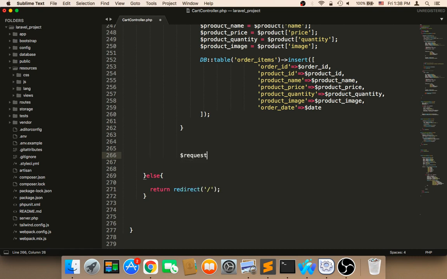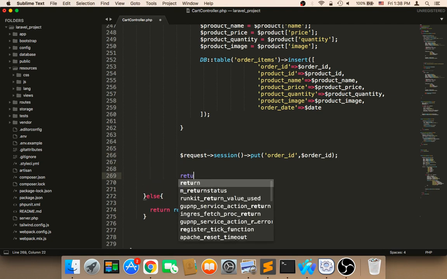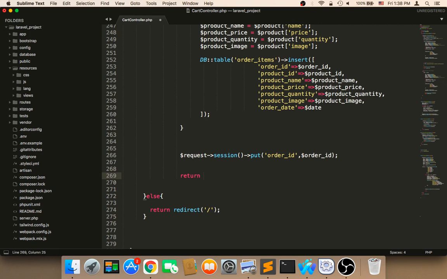So I'm going to say here request, and then session, and then put, and then we want to put the order ID in the session. So the order ID will be put in a key called order ID. Order ID, order ID. And finally, we need to return. I'm going to return a new page. Let's say return view, and for now, let's say payment, which is the payment page. Later we need to work on the payment page so that the user will pay after this.